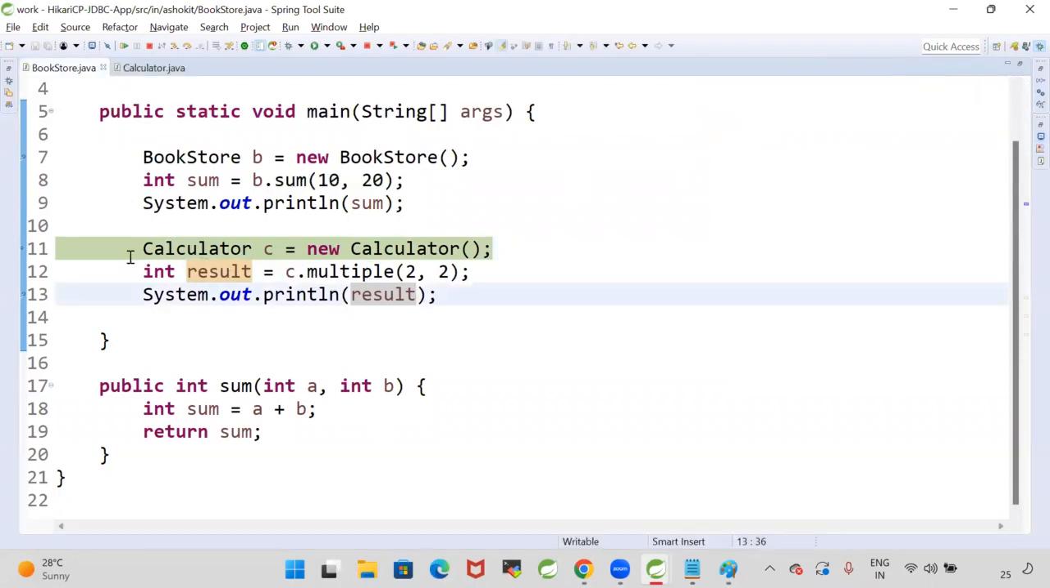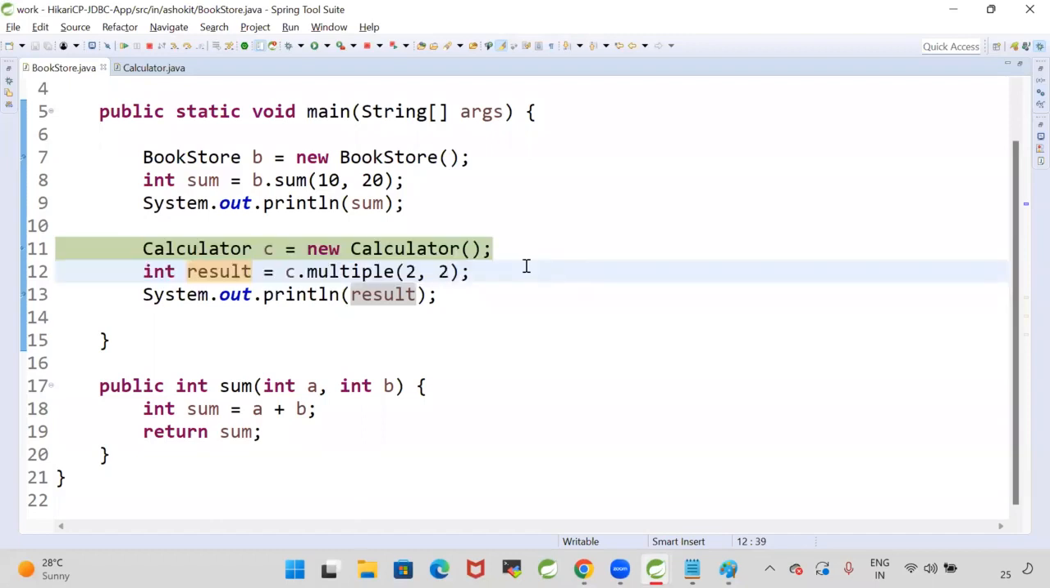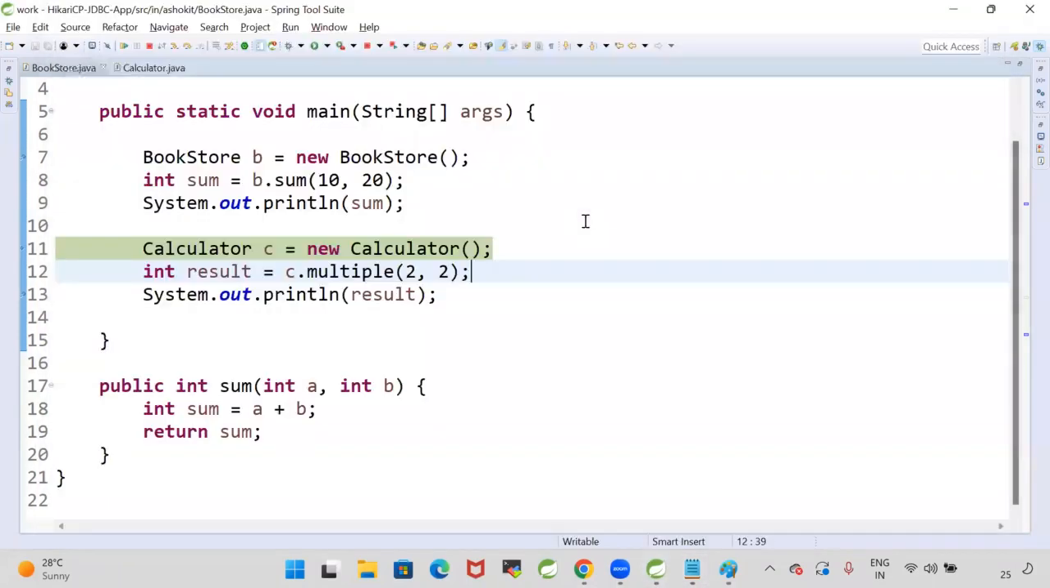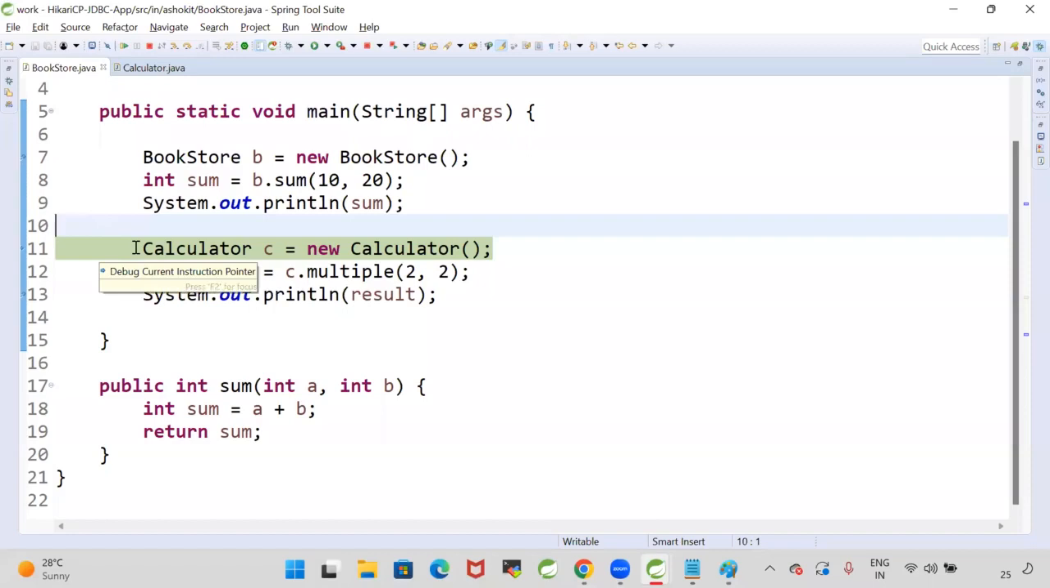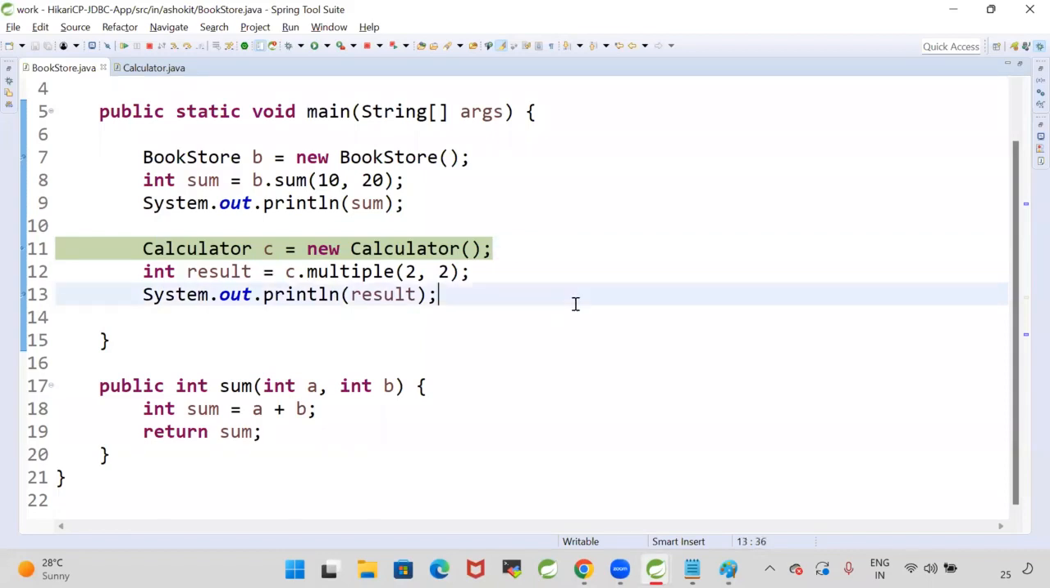Now I don't want to debug these lines, guys. Let them execute directly. I want to go for the next breakpoint directly. How can I go to the next breakpoint directly? By using the key F8. Now currently my program is at line number 11. So where is the next breakpoint? 13. Observe carefully. I am using F8.